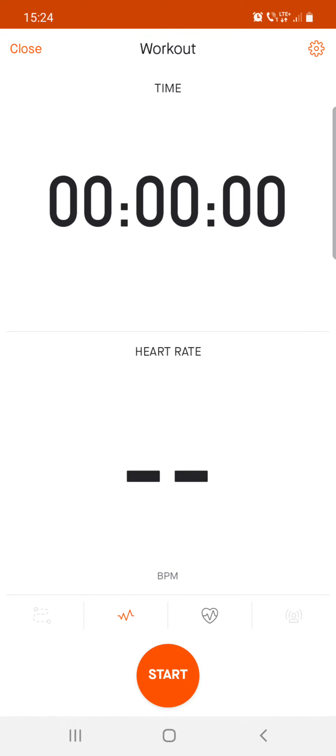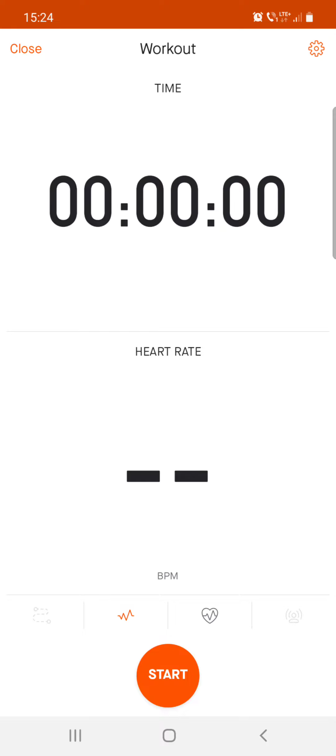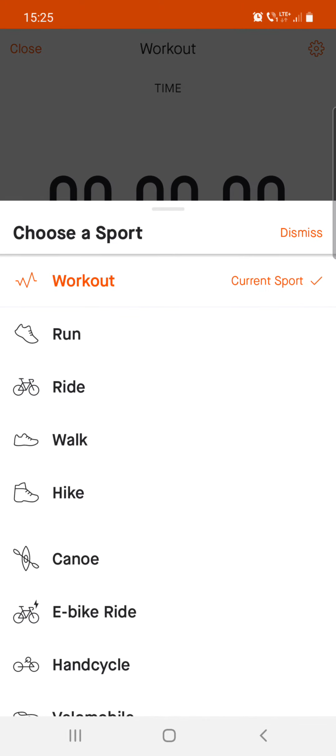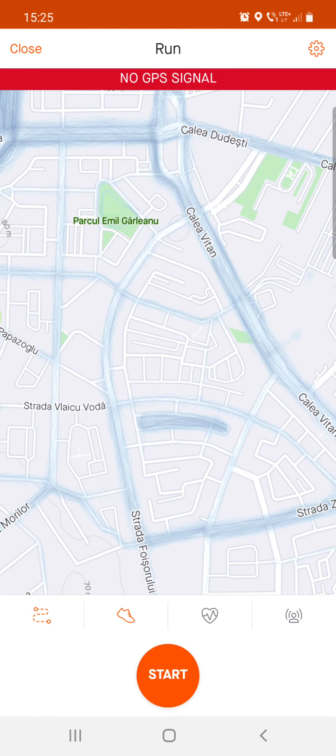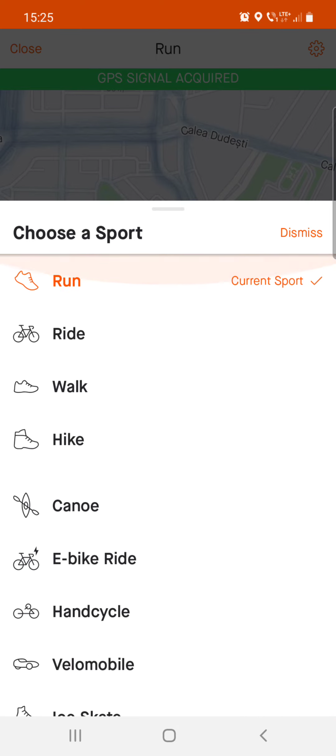And so you can close this, or you can choose this icon for the workout. It says near the workout that this is the current sport, but you can select from the list whenever you want. So this is for this video.